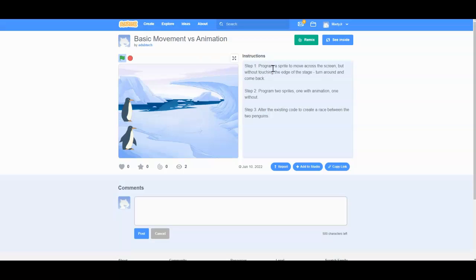you can see that there are some basic instructions. Step 1 and Step 2 were included in Part 1 of the activity, which again was a previous video. For today's activity, we are going to focus on Step 3, and this is just an example. We are going to alter the existing code. Now, I've given a prompt here. One way that you could possibly alter the existing code is by creating a race between the two penguins.